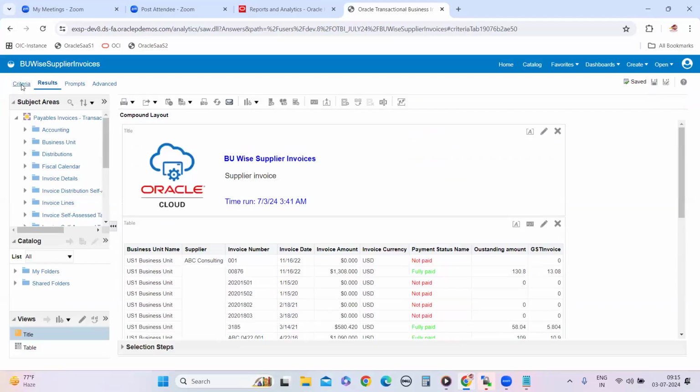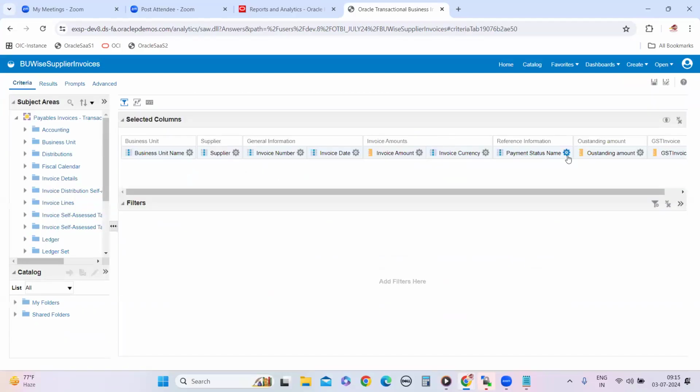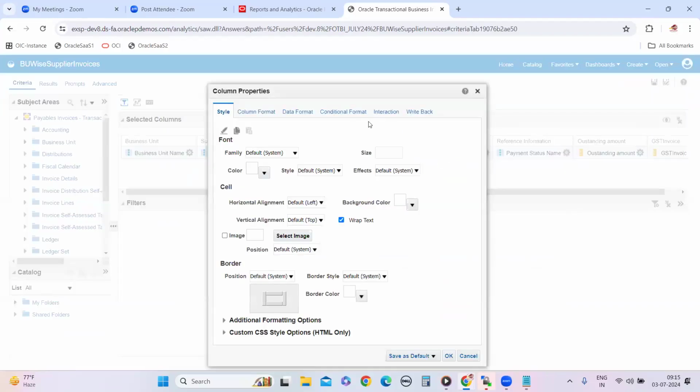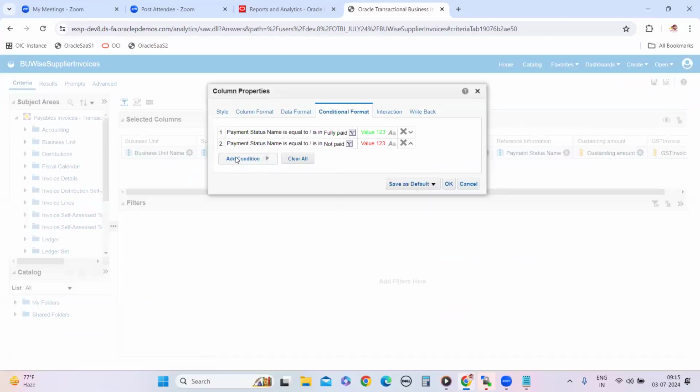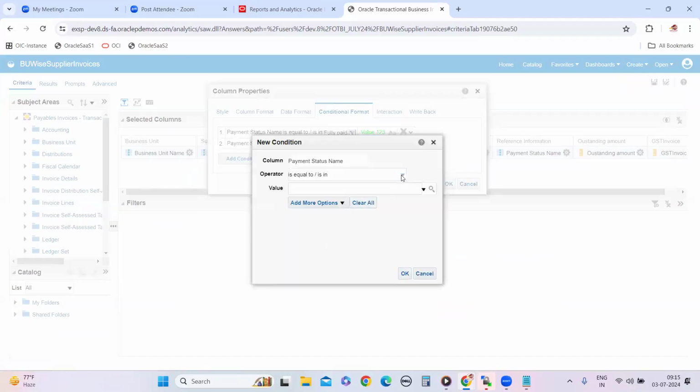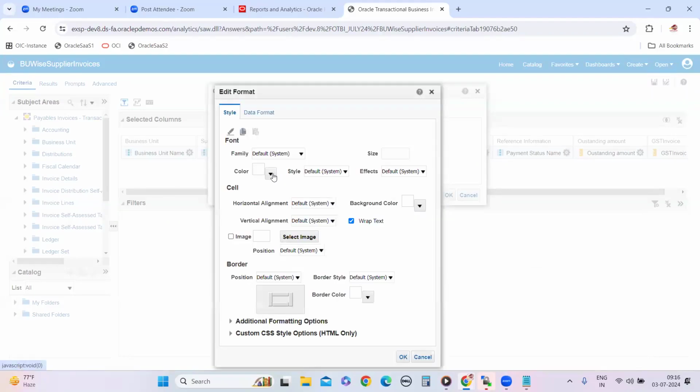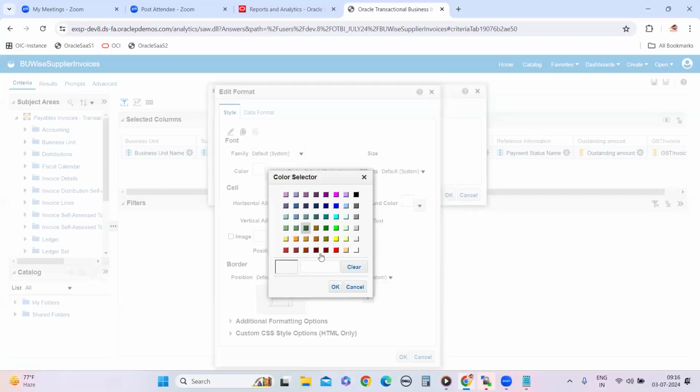I will show you once again, guys. Go to the criteria, payment status name, column properties, conditional operator. Click on add condition. Which column's value you want to make red color? Select that column name, select equal to, mention fully paid, click on OK, and mention which color you want to display. Click on OK, OK. Three times you press OK to display the color.